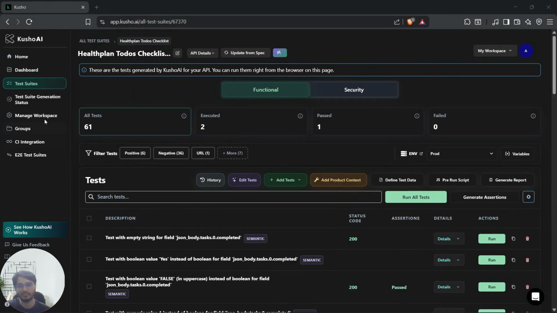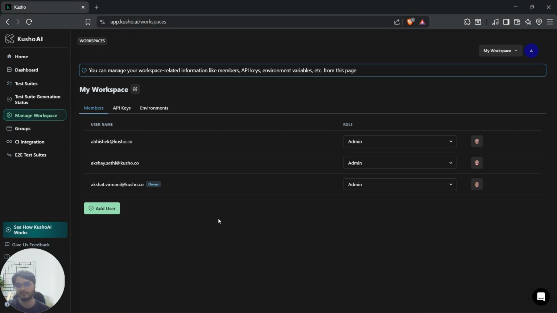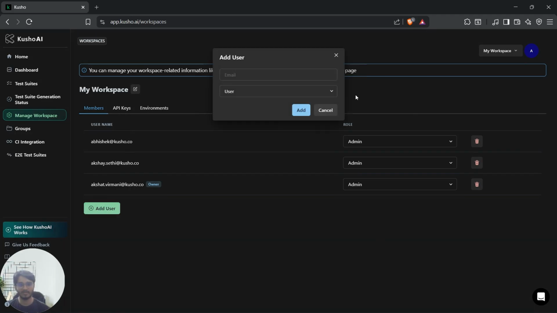Now let's head over to the manage workspace tab over here. With manage workspace, you can allow your colleagues access to the Kusho AI platform, or if they want to make some changes to the test suite, you can give access from here. You can just click on role, and you can select user or admin. There will be a lot more roles coming soon, so stay tuned for that. I have Abhishek and Akshay added to this, and I have given the role of admin to them. You can change the role from here itself, and you can add a new user by clicking the add user button, and give it the role that you want to give and their email.